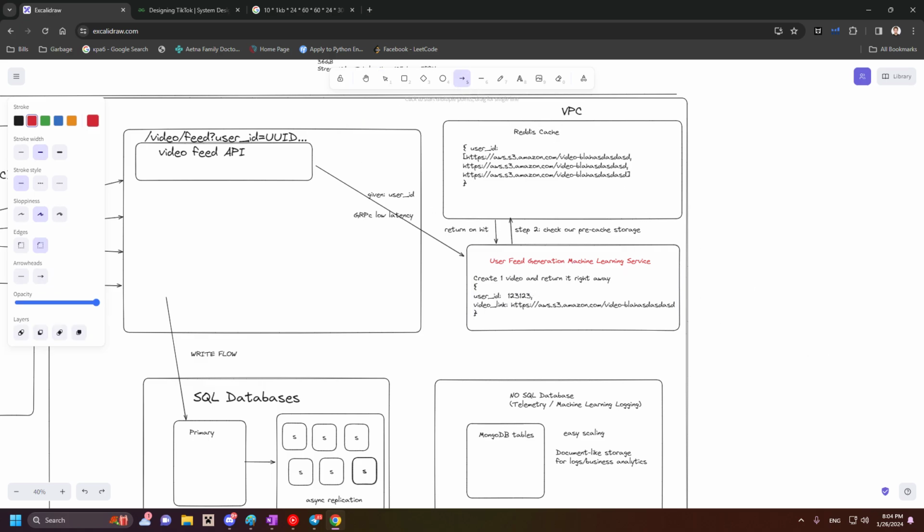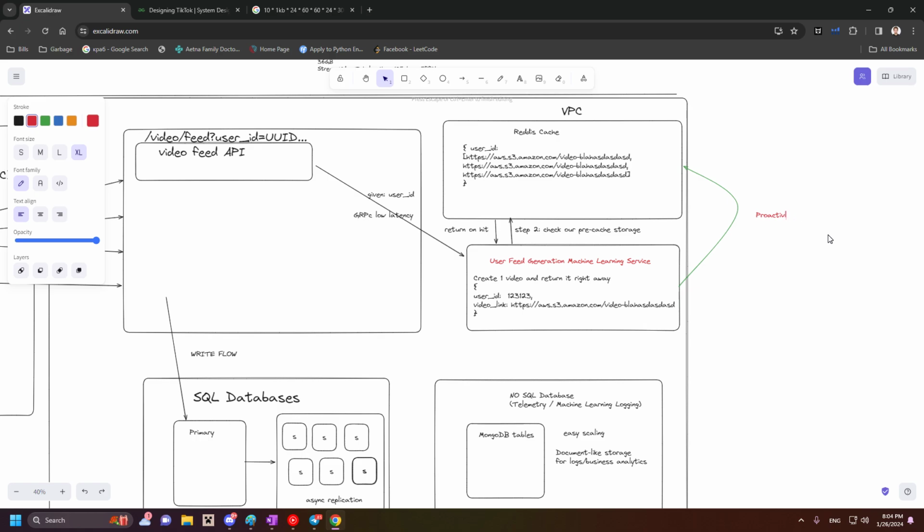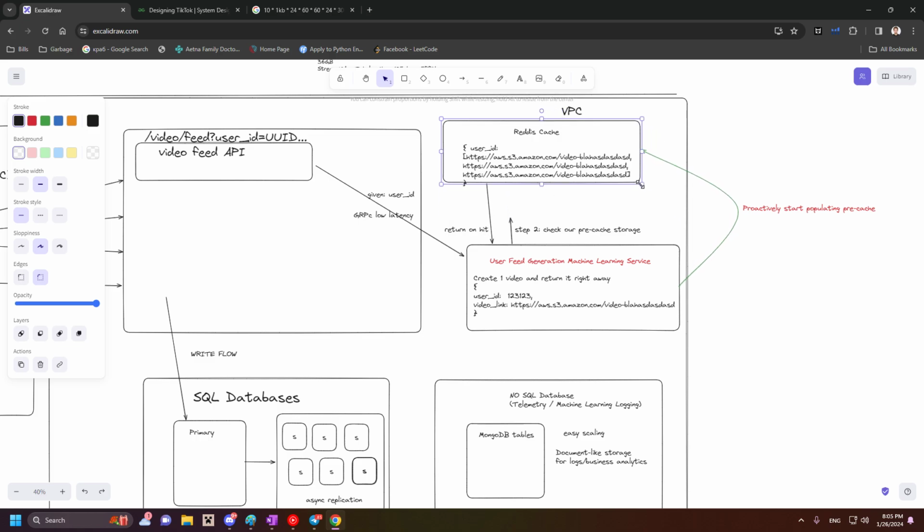But then the most interesting part of the service idea here is this. Once we find out that this user is actively watching videos, we can now proactively, this is the key portion, proactively start populating the cache. So once we know that this user is engaged in the platform, we can make our cache a little bit smaller, a little bit more compact. It's our Redis cache.